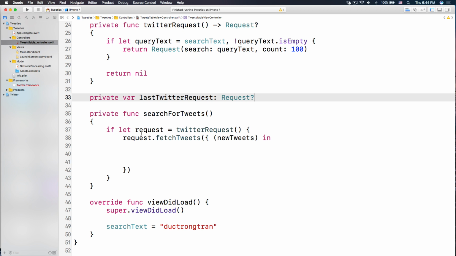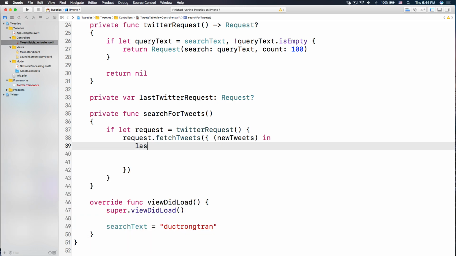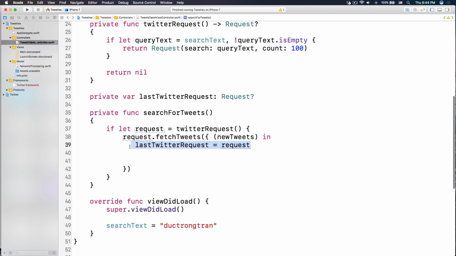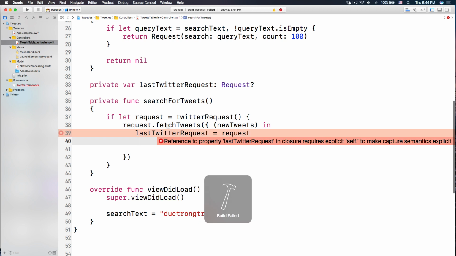Cool. And then every time that we have that over here, we're going to set self.lastTwitterRequest equal to the request, which is this request, so that we make sure that we keep track of the last tweet request. But then, if you build the project now, there's going to be a problem. It says: reference to property lastTwitterRequest in closure requires explicit self to make capture semantics explicit. What the heck is that?